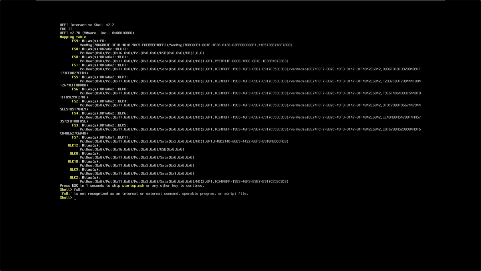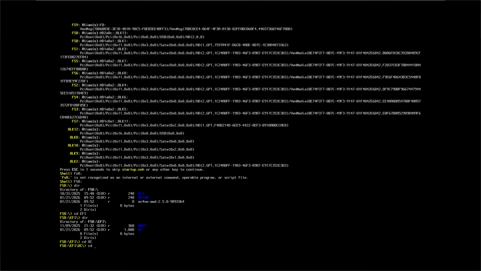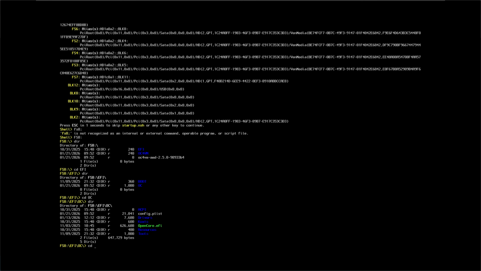Just type the file system name, followed by a colon, and this is case sensitive as you can see. Then type dir and press Enter to see the contents. We need the volume which contains an EFI and OC4VM folder. In there, navigate to EFI, OC, Tools.